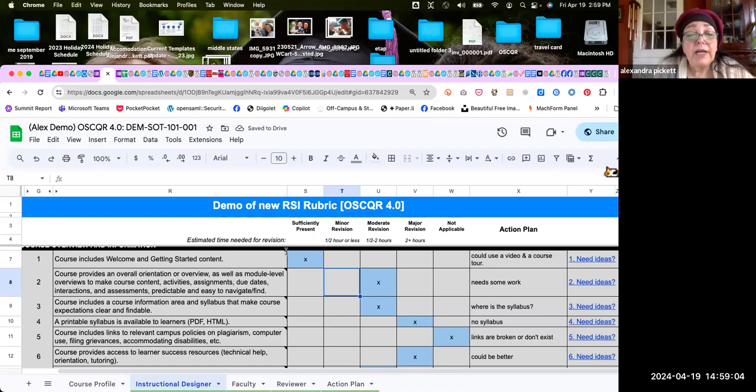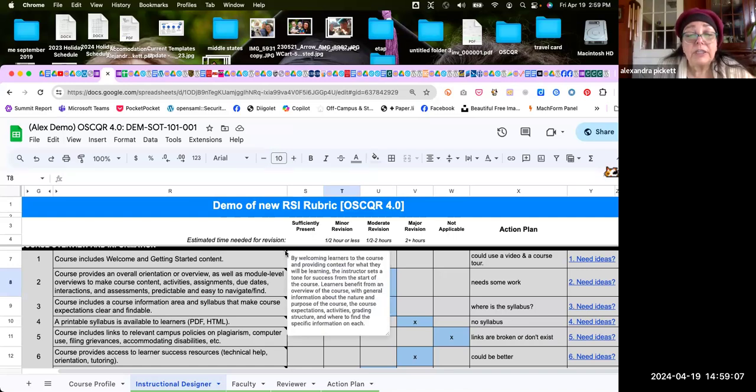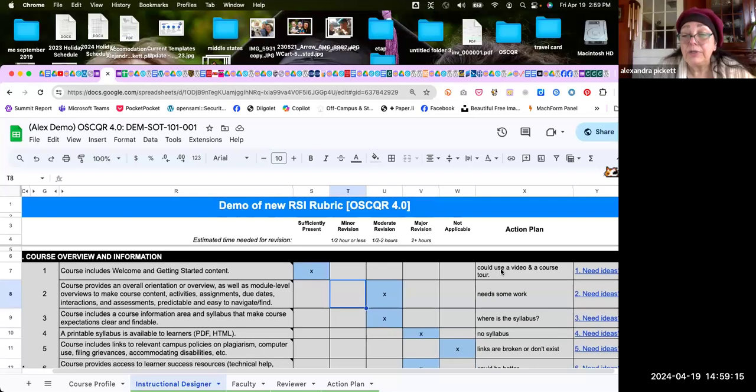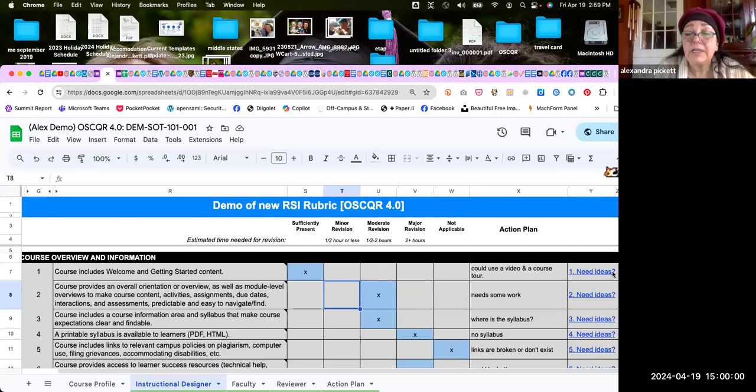So it also has, like, if you mouse over each standard, it gives you a little description of that particular standard. It also has space where you can write some notes as a reviewer, or if you're doing it as a self-assessment. And then there's a link over here to Need Ideas, and the Need Ideas link goes over to the web page for that particular standard.